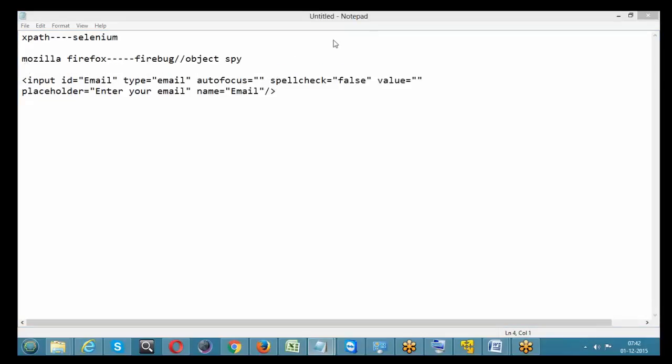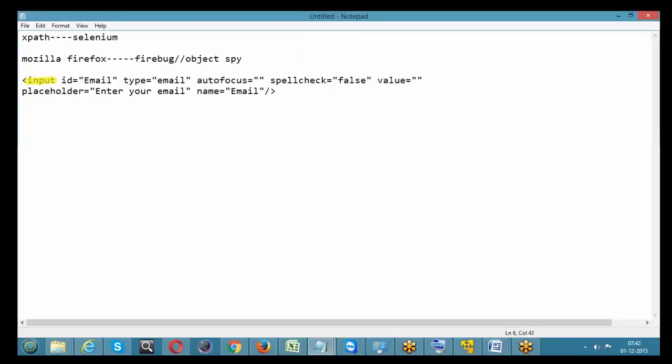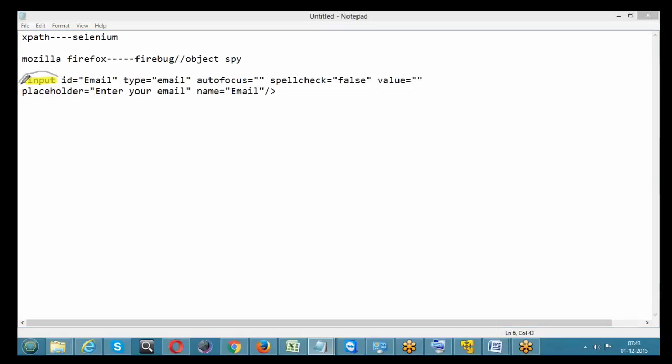Now the first word after this bracket, this input which I have highlighted, is what we call a tag name. What is that? Tag name. Input is the tag name of that object. Tag name is nothing but the class of an object. If it is a button, the tag name is submit or something like this. If it is a link, the tag name is A, anchor tag A.